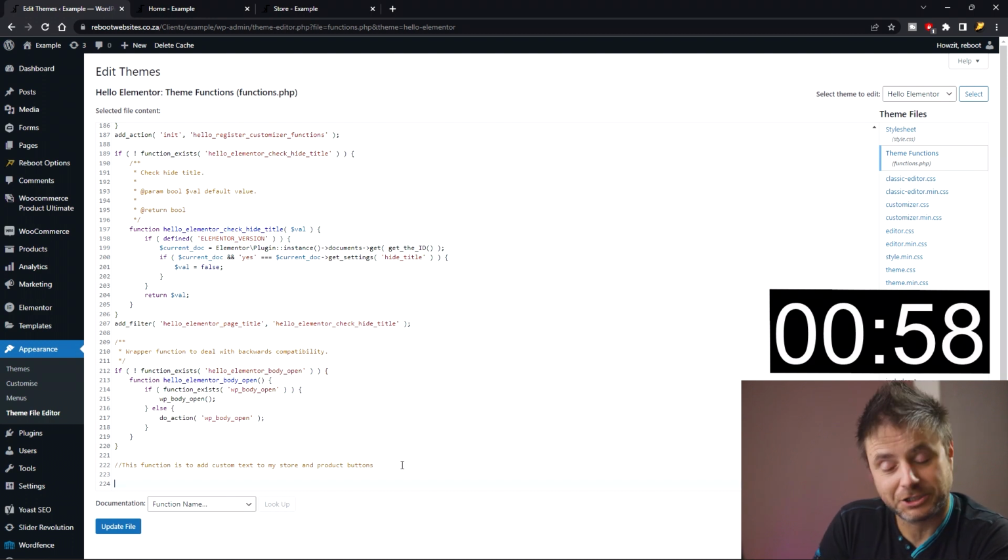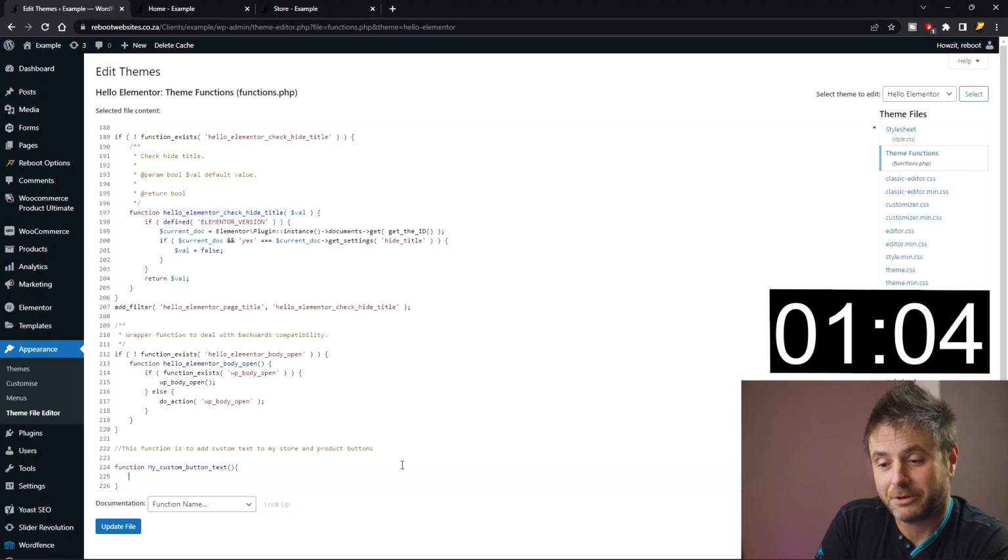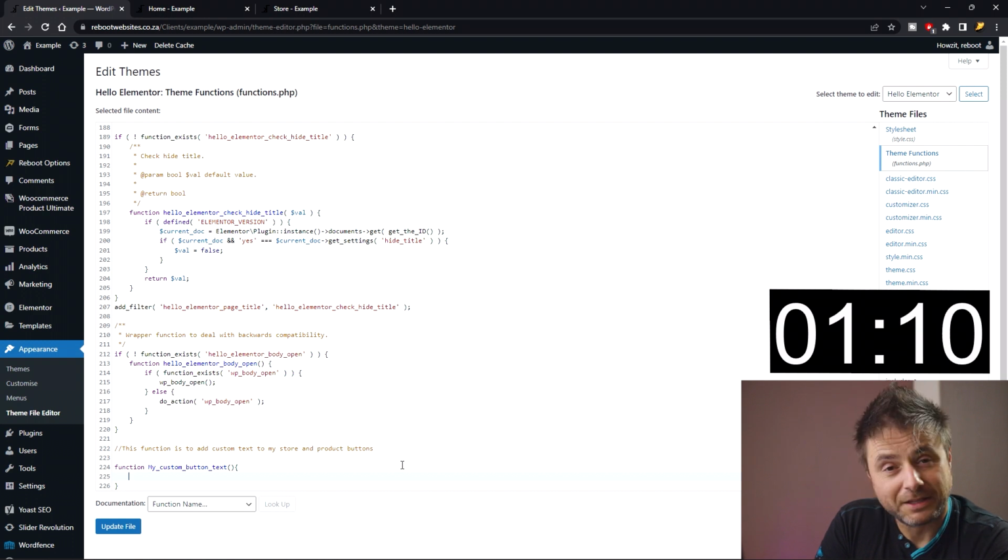Now let's make a function. Remember that all your functions have to have a very custom name so it doesn't interfere with anything else inside your website. The function name I'm going with is my_custom_button_text. Don't forget to add your brackets and then the braces to house the code that we're going to put into this function.